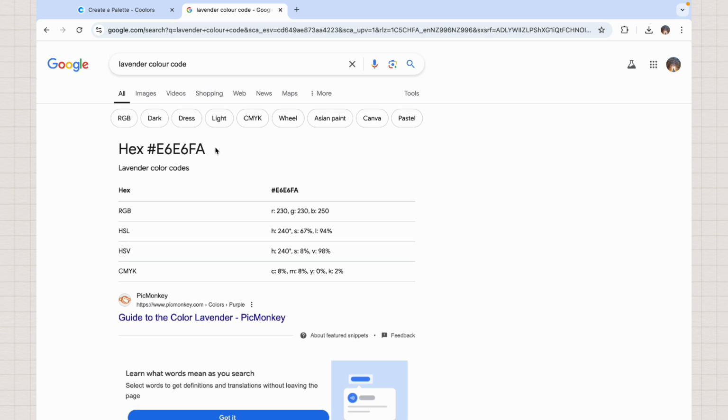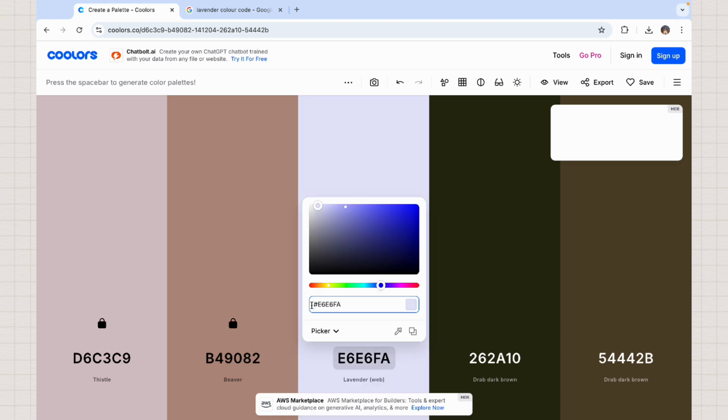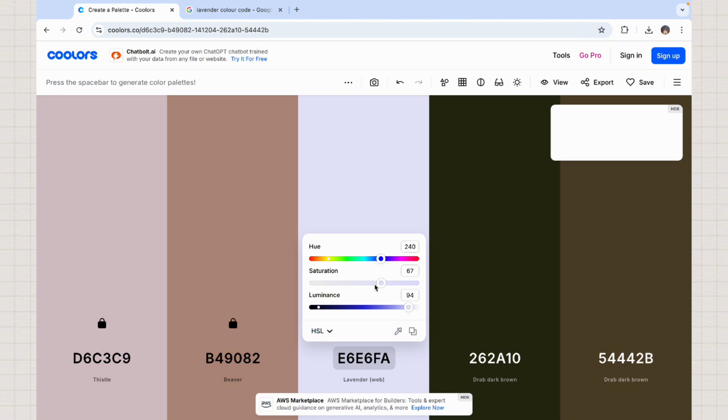Step 2. Customizing your palette. If you already have a color in mind, just click on the color inspector. Here, you can input a hex code or manually adjust to your desired shade. Coolors makes it easy to build a palette around any color you choose.